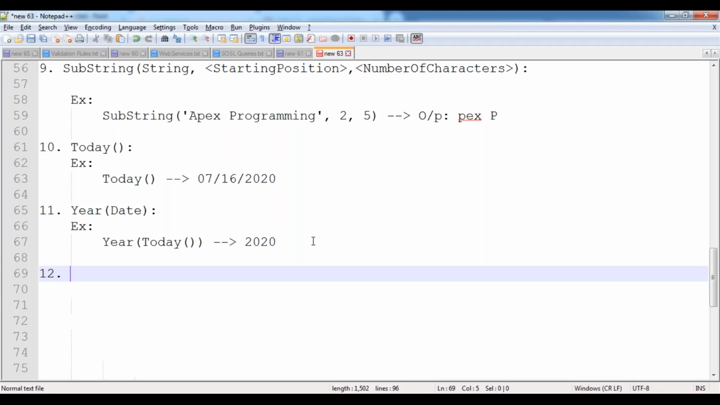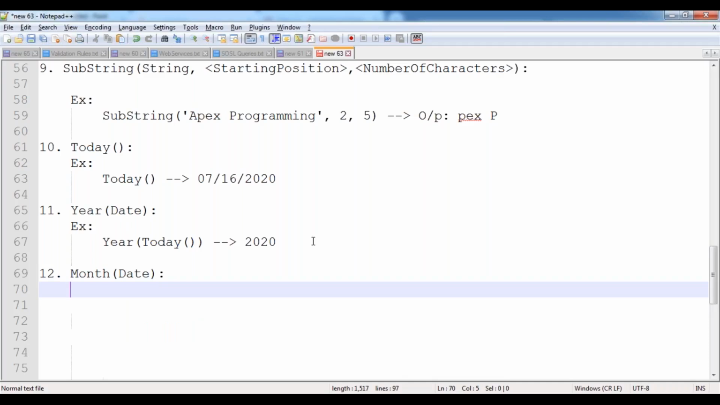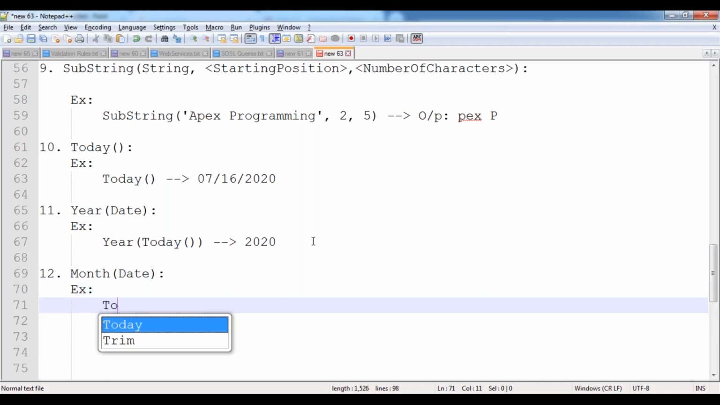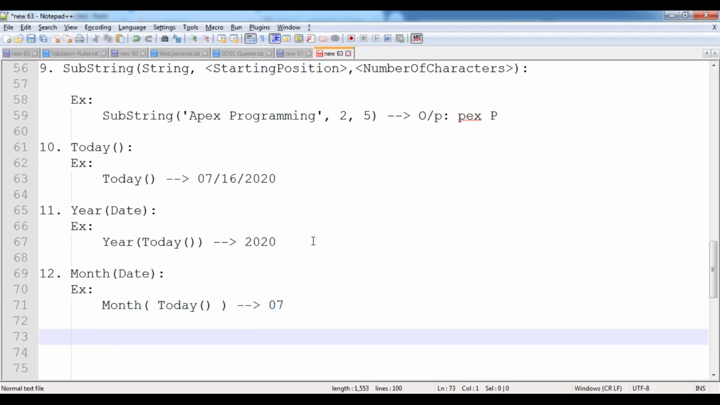Next. The next one is the month function. Month of date. If you want to get only the month part, for example, I'm collecting today's date. From today's date, I want to collect only the month part, so I'm using month of today. So it is returning that value, 07. Only the month part it will return here.